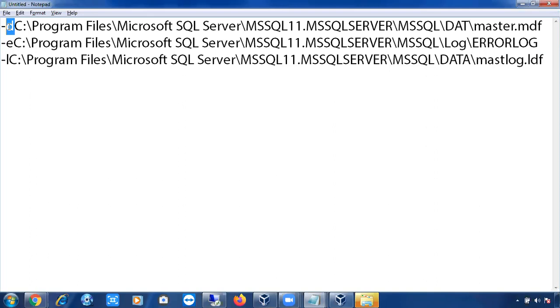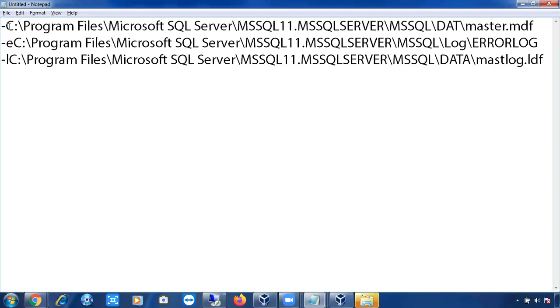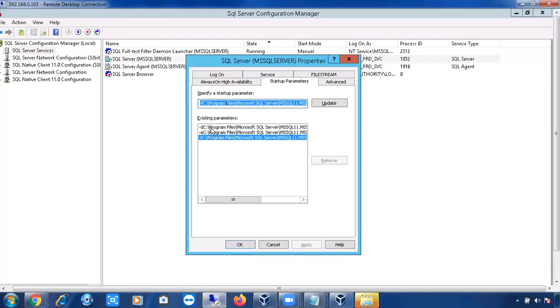If anyone deleted anything like this, say someone deleted -d and just saved. If I delete the -d and update now, if I click on the add button, it will be added here. If I click on the apply button, that's it, your SQL Server will not come online. Why? Because if you change any settings in the startup parameters, if you removed anything, it will simply check whether all parameters are there or not.